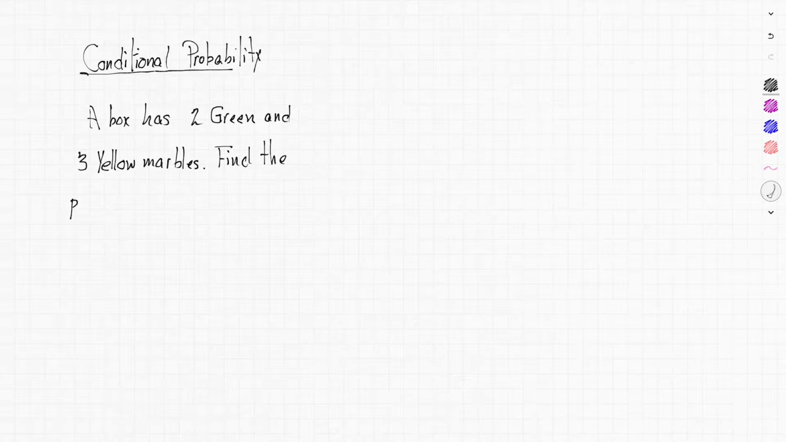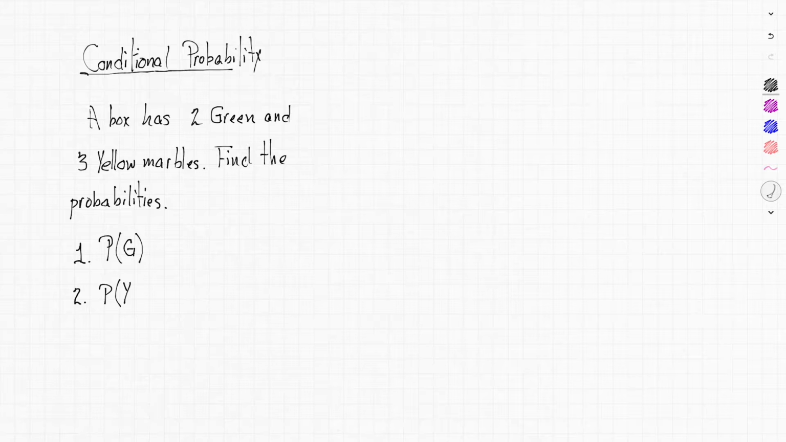We're going to find the following probabilities. One is we're going to find the probability of selecting a green marble. Two, we're going to find the probability of selecting a yellow marble, and then provided that a green was selected.